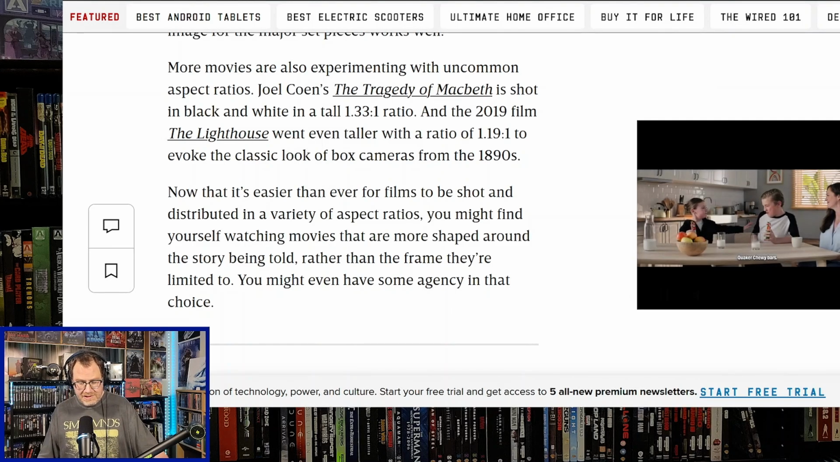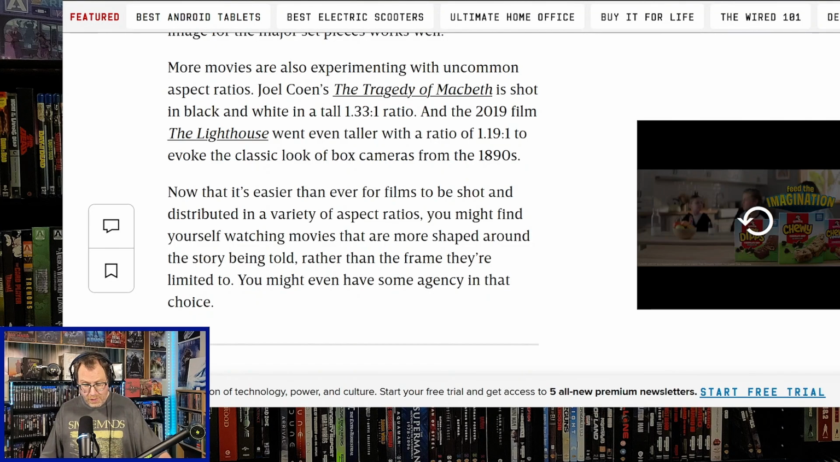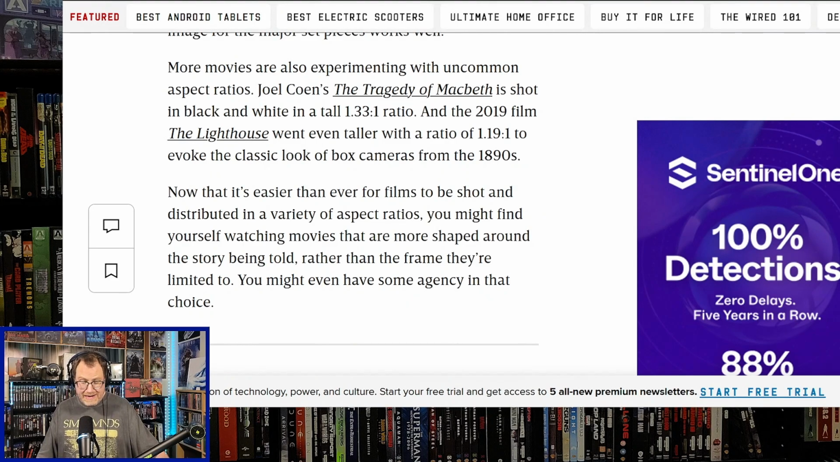Joel Coen's The Tragedy of Macbeth is shot in black and white in a tall 1.33 to 1 aspect ratio. And the 2019 film The Lighthouse, directed by Robert Eggers, went even taller with a ratio of 1.19 to 1. That is crazy. To evoke the classic look of box cameras from the 1890s. What a trip. I love that kind of art. Eggers is a prime example of really using the aspect ratio in an artsy way to get a certain effect, right?